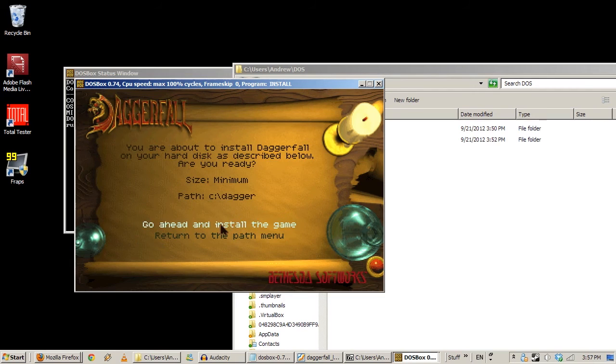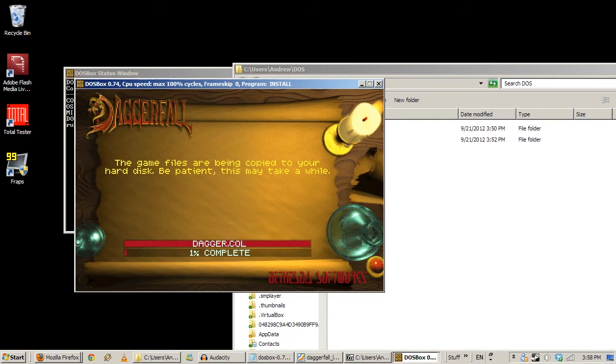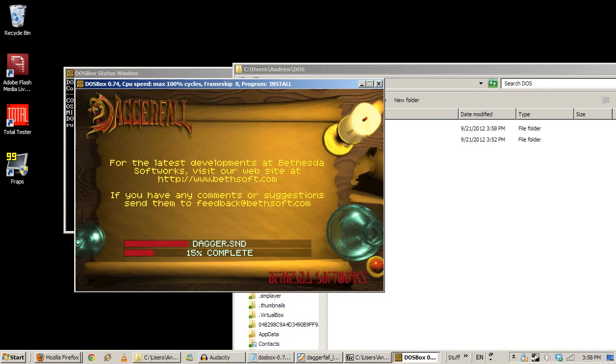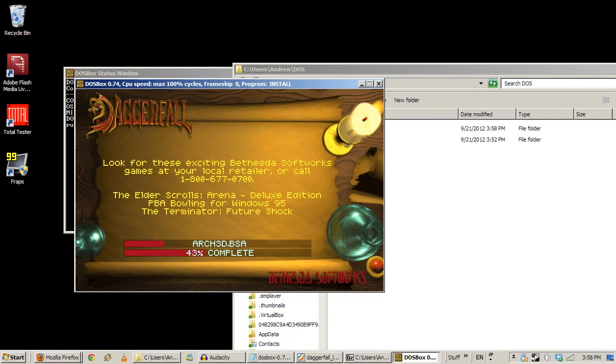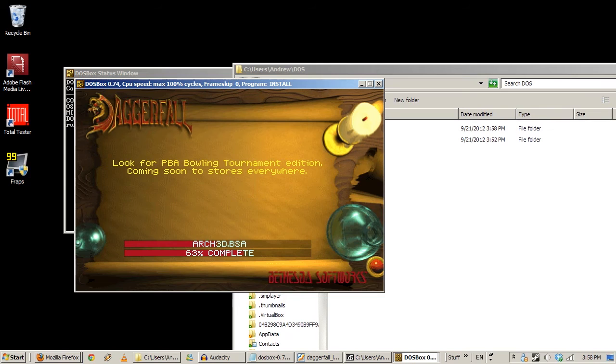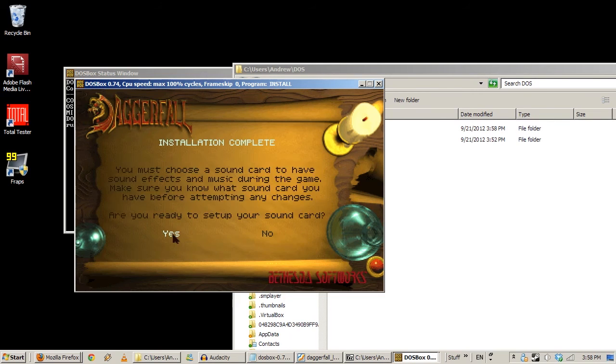Yes, install the game to C:/Dagger. Now this is within the DOS folder we created, not your actual C drive. Yeah, just do it. So we're going to be patient. It shouldn't take too long. Wow, they had a website even back in '94. This is going way too fast to actually read any of this.